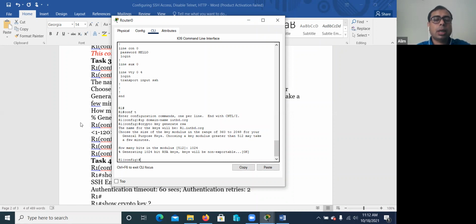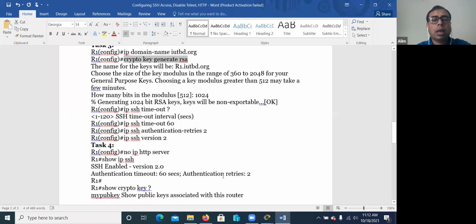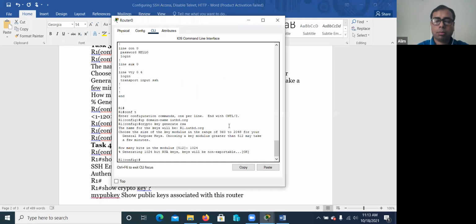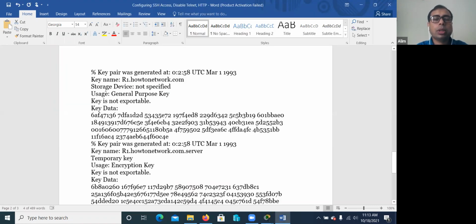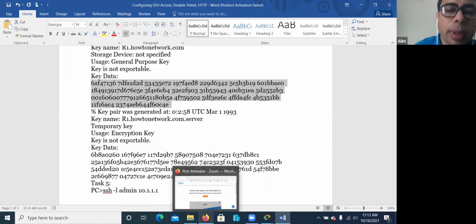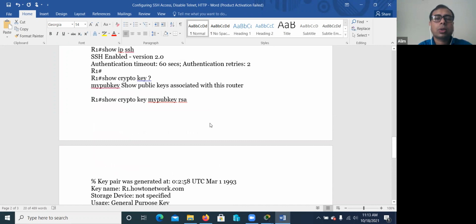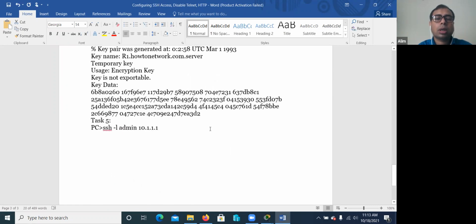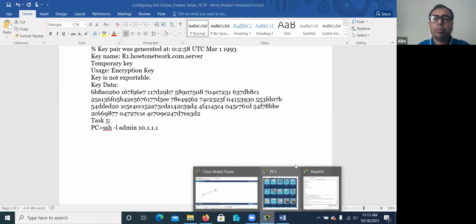So the key is generated, but in the simulator keys may not show. In real life you will see a key like this, in a hexadecimal presentation of the key. Okay, let's try from the computer.